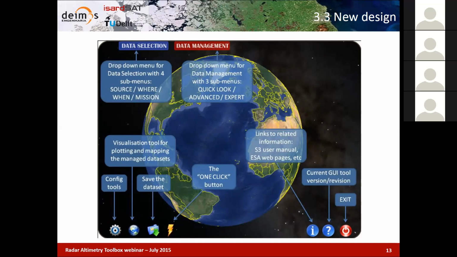And on the bottom right, we have the help, also information and links to useful web pages from ISA or product formats or a lot of things. Then the information about the version of the toolbox that you are using, and then the exit button.